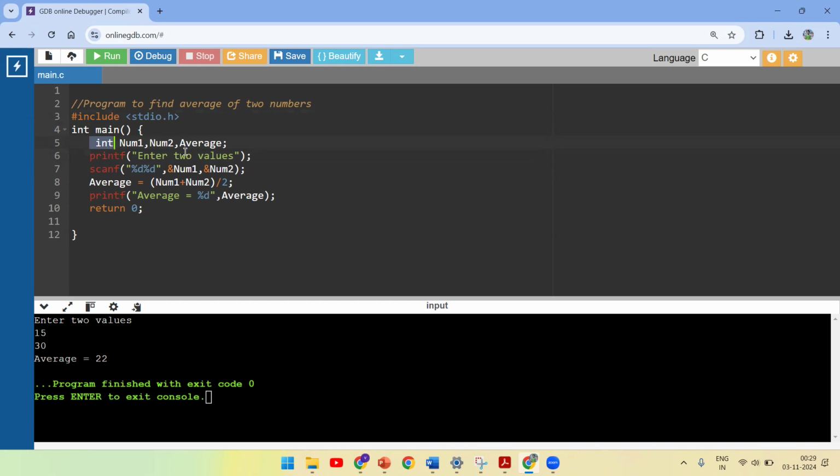Integer number1, number2. So you have three variables here. That's why you have to put commas. And the end of the line should be a semicolon. So I have three variables: number1, number2, average, semicolon. The variable names need not be number1, number2, and the output variable need not be average. You can take any name.